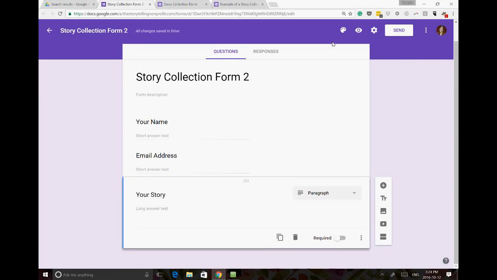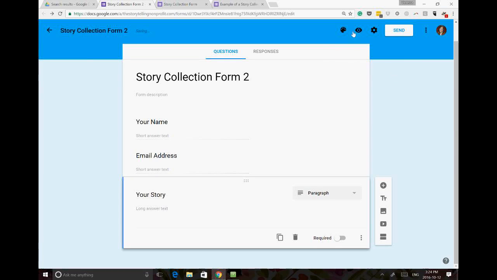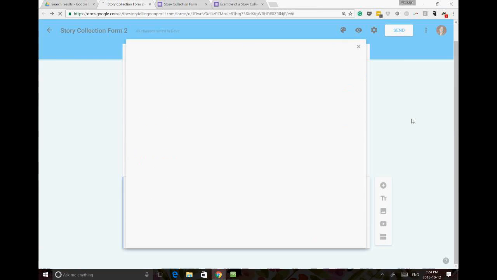There's a lot of customizations in Google Forms if you want to create this kind of a form for your organization. So you can go up here to this palette button at the top. You can see you can choose different colors. I'm going to go with this blue today because that's the color that I like the best. And if you wanted to, you can also add in your own custom images. So if you have a logo or something that you'd like to use for your organization, you can just go to this one down here at the bottom.